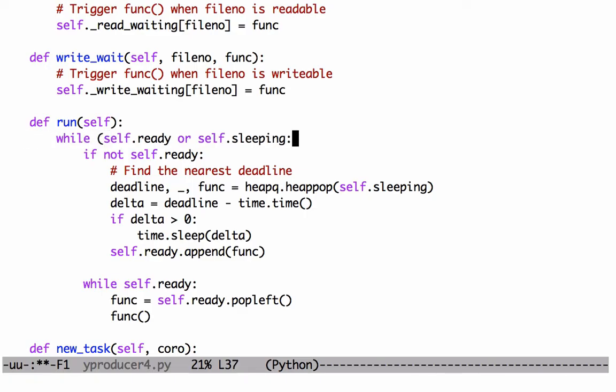And so maybe what you would do in your little scheduler here is you would modify the run loop. You'd sort of say, okay, while there's something ready or sleeping or read waiting or write waiting. Okay, so we're kind of checking all the different queues we're going to spin. If there is nothing ready to run, then what we're going to do is wait for something to happen.